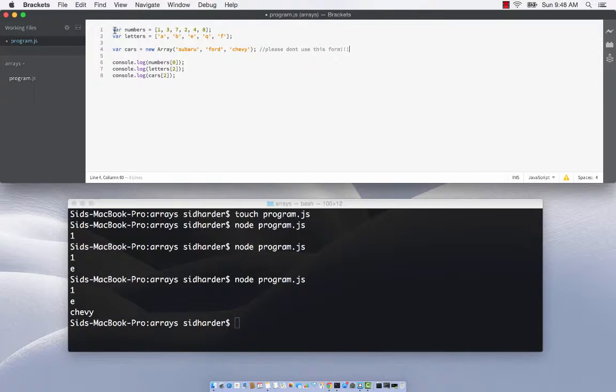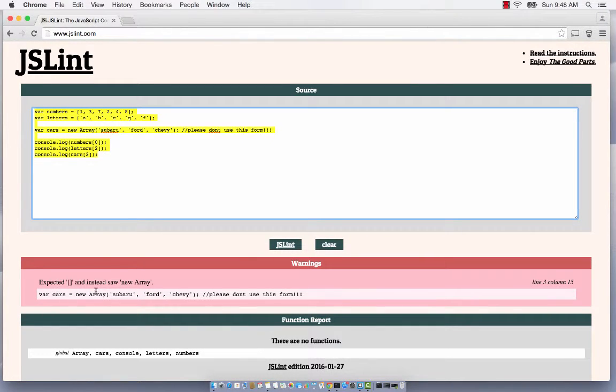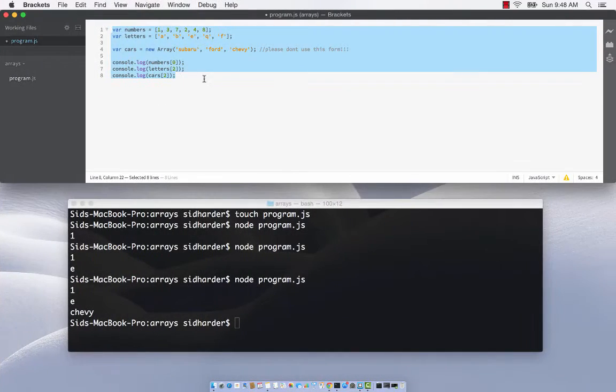And indeed, let's just lint it, and you can see that it expected that instead of saw a new array. Our linter says don't do this. Okay. So we won't do it that way. We'll modify it. And you may see that other people use this form, and you can just know that they made a mistake.